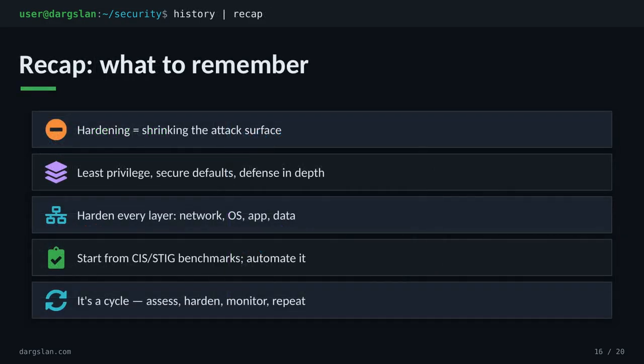So if you take nothing else away, hold on to this. Hardening is really just shrinking the attack surface, guided by least privilege, secure defaults, and defense in depth. You apply that thinking at every layer: network, operating system, application, and data. And you don't start from scratch. You start from CIS or STIG benchmarks and automate the work. And remember, this isn't a one-time project. It's a cycle. Assess, harden, monitor, then come back and do it again.